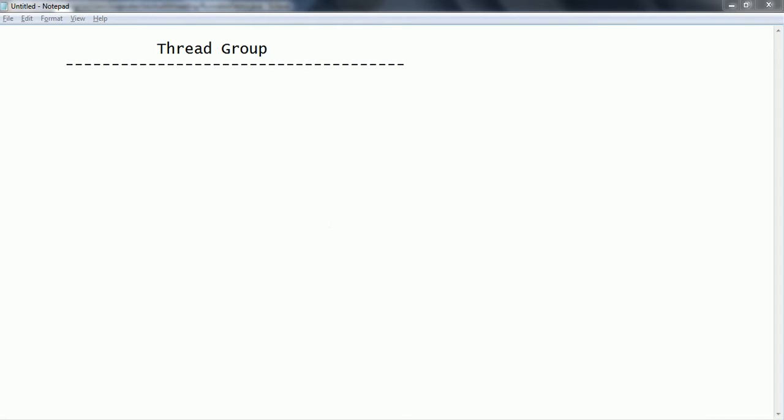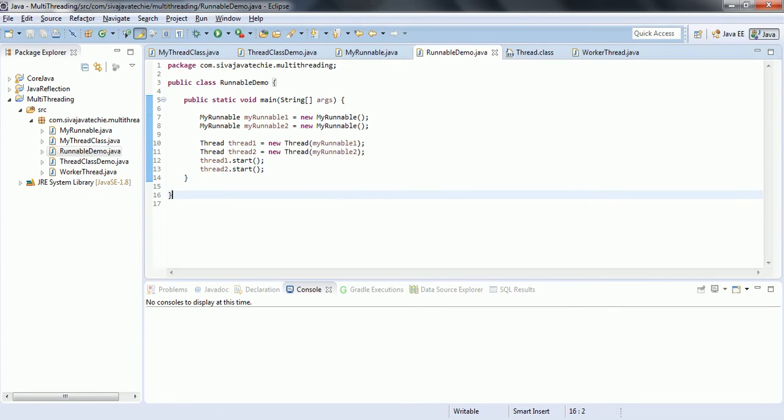Welcome to the session on multi-threading in Java. In this session, we are going to look at what is meant by thread group, what is the advantage of it, and how to use it in Java multi-threading programming. I am going to explain this concept using a program so that it is easy to understand.